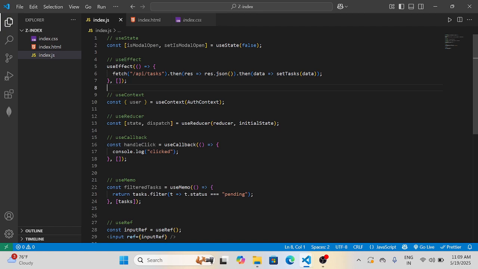We use useEffect for fetching data, adding event listeners, syncing with local storage, and performing side effects. In those cases we can use it, and also for API calls, session tokens, and theme loading from local storage. That is how we can use useEffect.